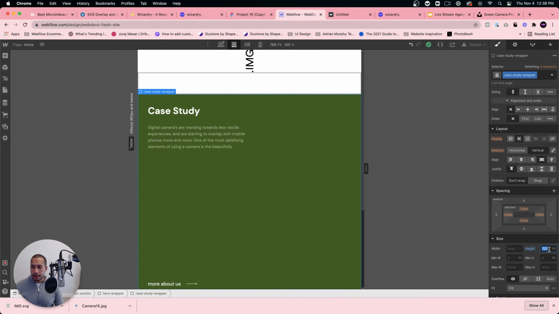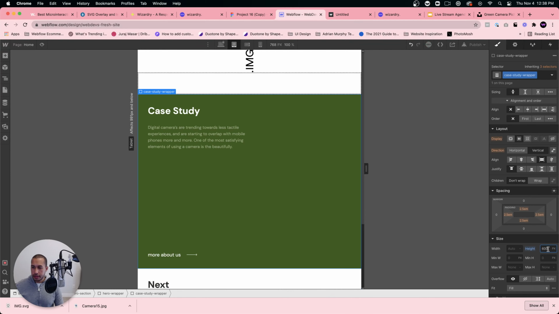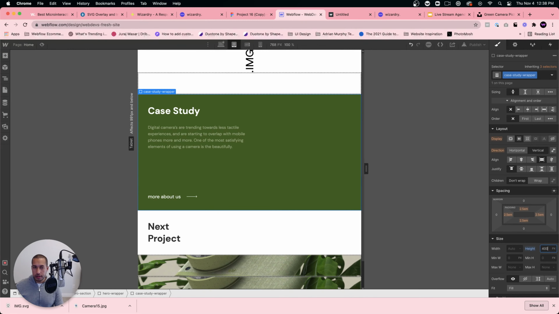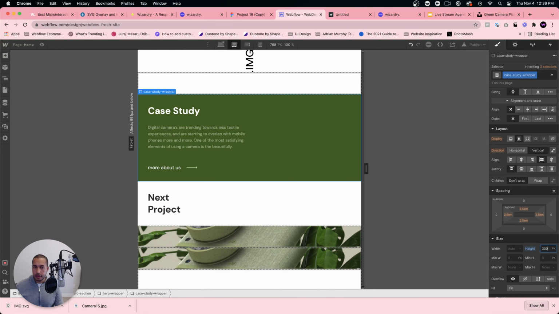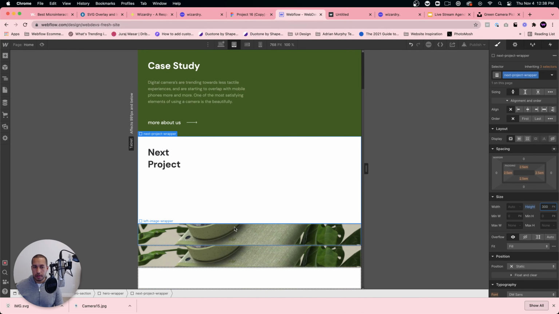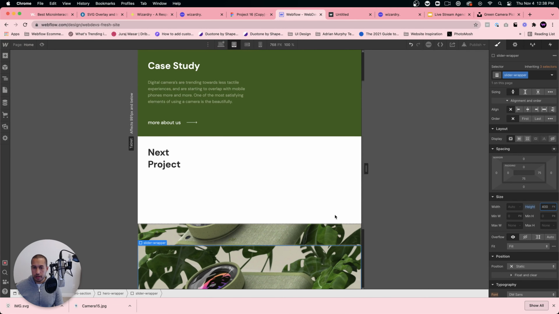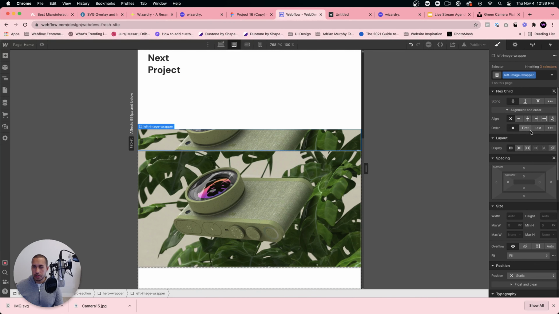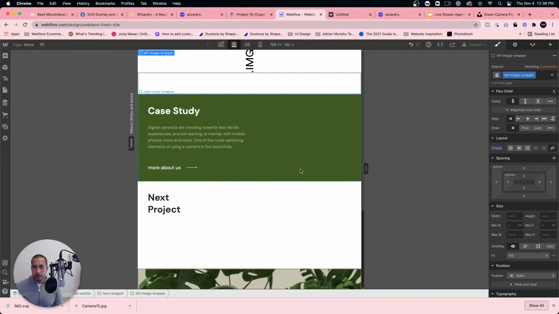Okay. And then I would, yeah, mess with the heights here. Maybe 400. And next project, something like that. The slide wrapper, maybe 400. Left image wrapper. I might not show this. I don't think we need the left image wrapper. But yeah, that's the idea. I would use Flex on tablet.